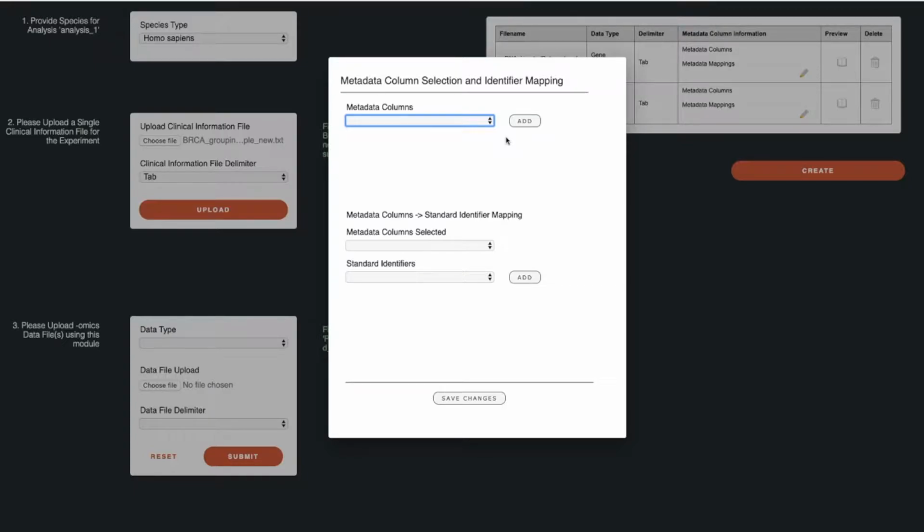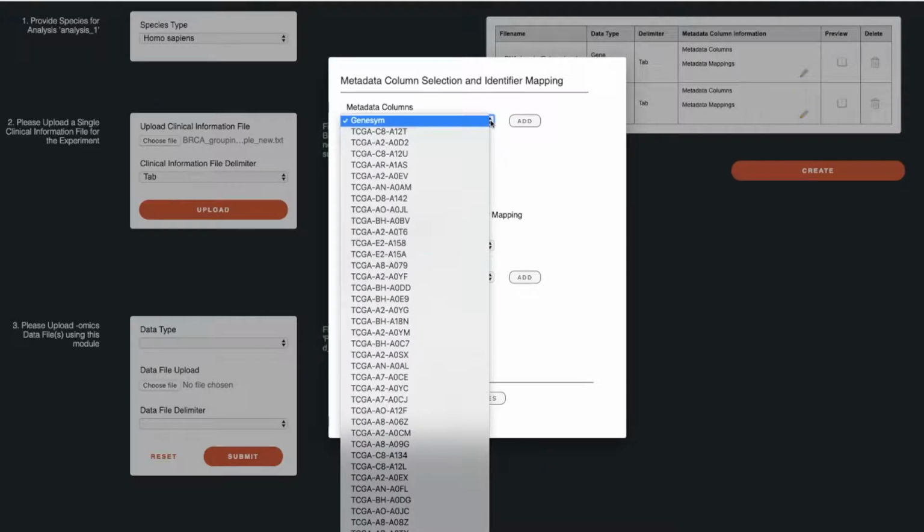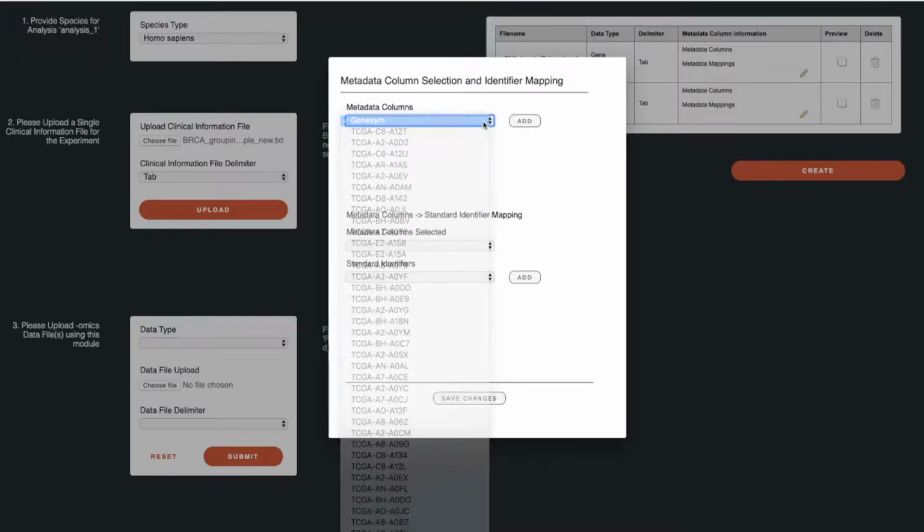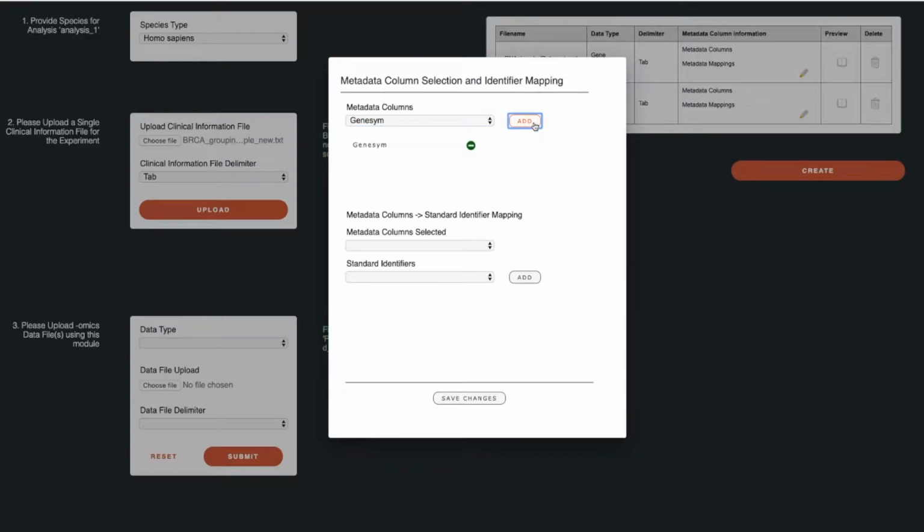In this panel, the first drop-down lists all the columns present in the file. Each column is identified by the column header. In our dataset, the column gene sim contains gene symbols. So we will select this column and click Add. Here, we need to identify all metadata columns present in the file. So if the file has multiple such columns, select each one and click Add. To delete a selection, click the minus button here.